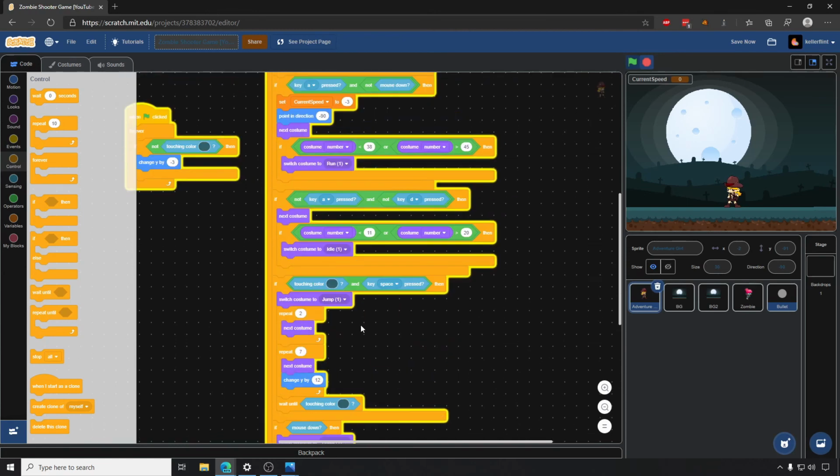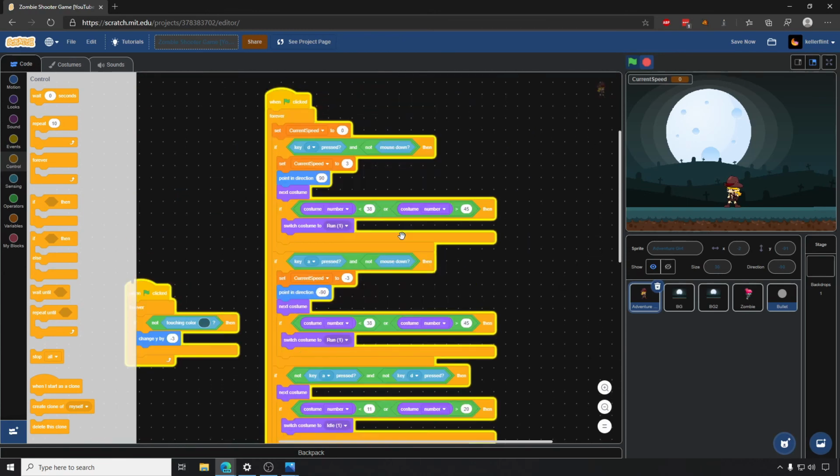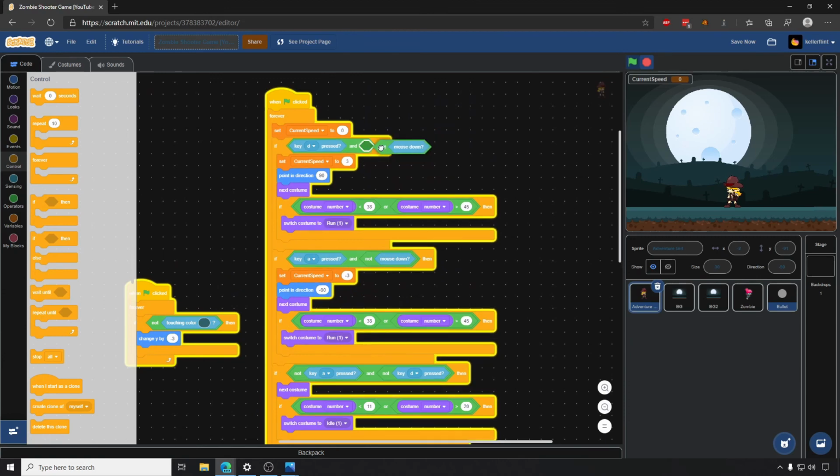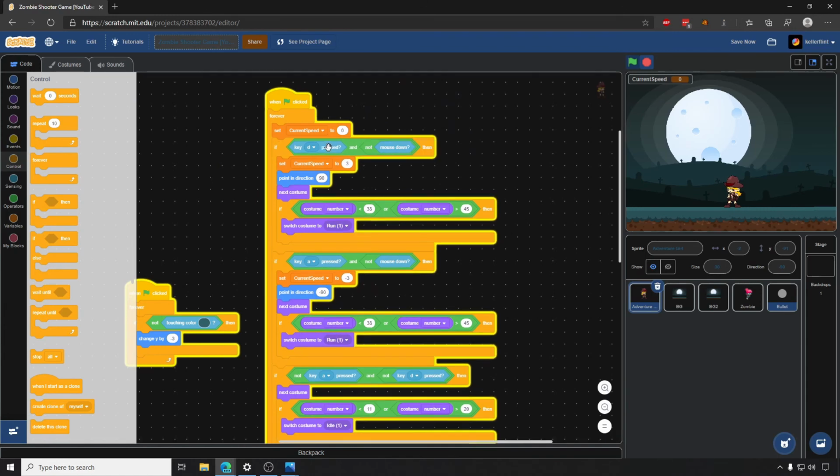And then we're going to wait for just a little bit more time so that you actually see the shooting costume take effect. We also went up here and we added in these "and not pressing mouse down" conditions, because otherwise she's allowed to move and shoot at the same time, which is not what I'm going for in this game. And so we made sure that when she's pressing D, she also has to not be shooting in order to move.